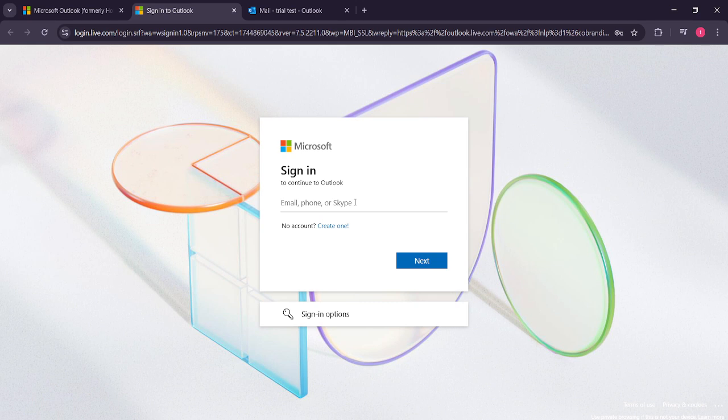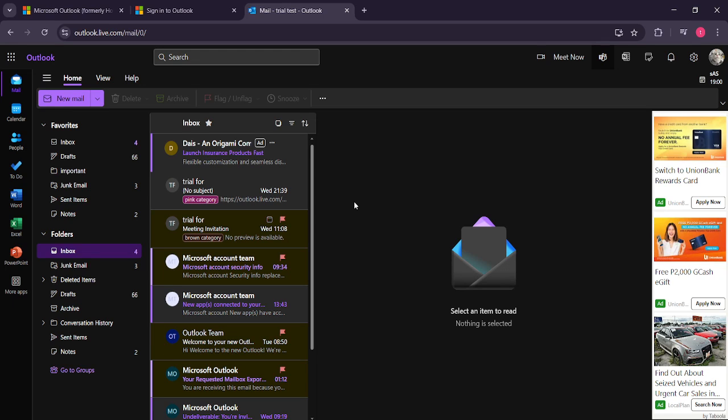Now please proceed by signing in with your email and password. Make sure you're using the credentials associated with your Outlook account. If you've forgotten your password, there are options available to reset it, so don't worry. After successfully logging in, you'll find yourself on the main Outlook page, usually showing your inbox by default. From here, we're going to initiate the process of integrating Zoom.